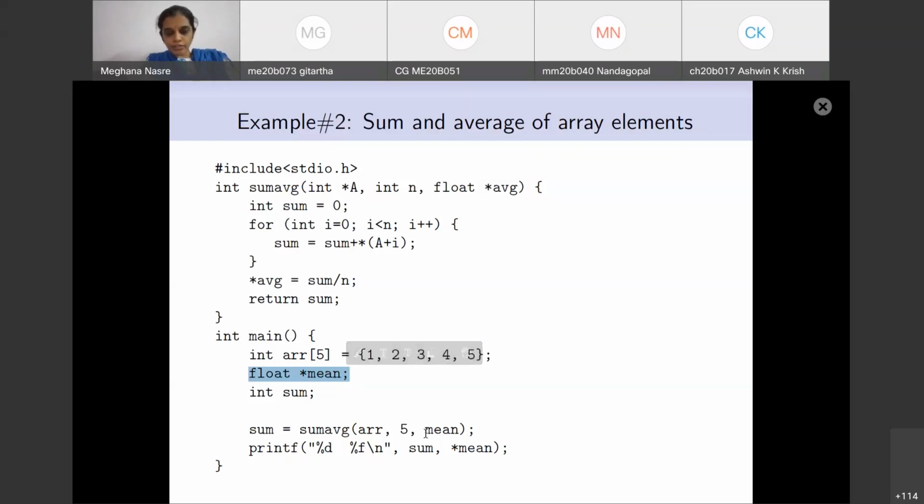And therefore, instead of saying &mean here, it is just sending the pointer. And here, instead of saying print mean, which would have been the floating point variable, it is saying star mean. So I want you to read this program and tell me whether it is correct syntactically, whether it is semantically correct. Note that there is no change in sum average. So it remains as it is. You don't have to worry about that.